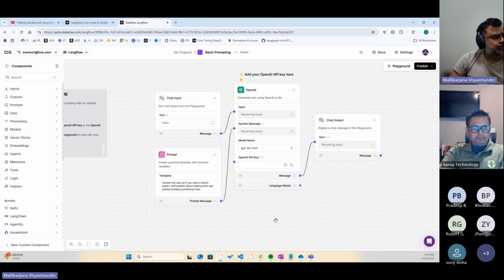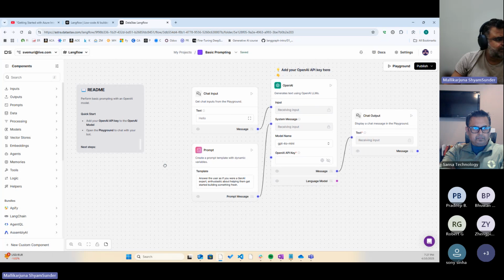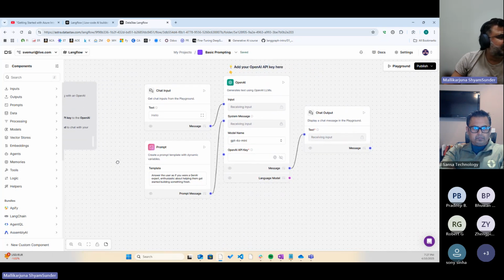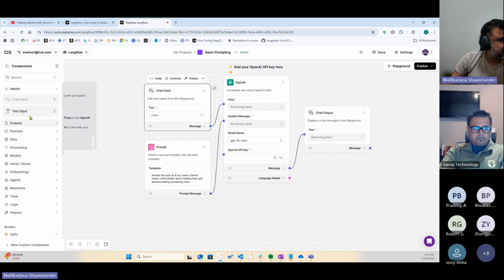Okay. So the way you do it is, although this has created this template for us, there are a lot of components. For example, this is a chat input. If you click on it here, you see that there is a chat input here.